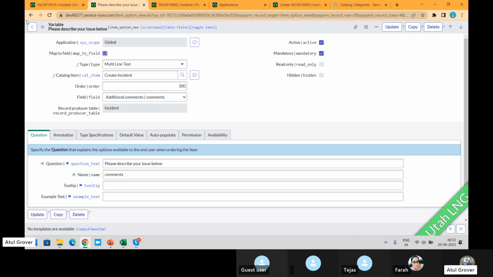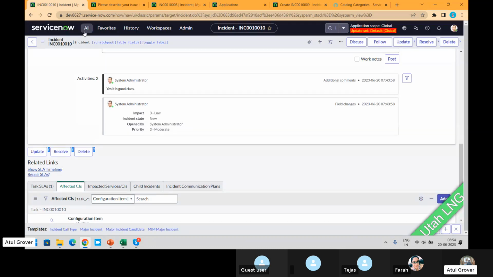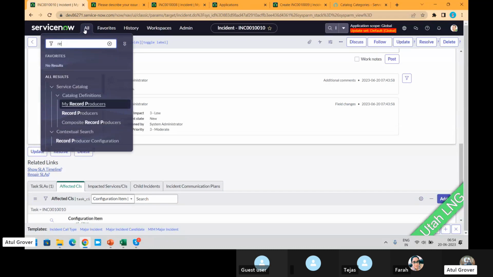Now the third point which we discussed: an incident can be created from an email as well. If I send an email to the ServiceNow instance, an incident should get created, and that concept is called the inbound email action.